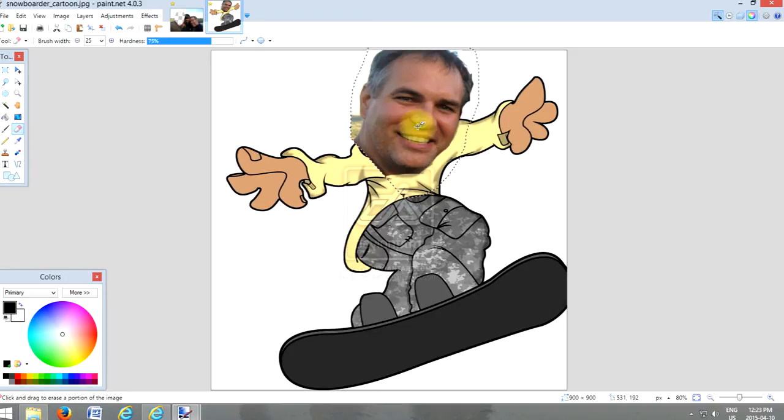Okay, there's that side, and there's that. Now I have a little bit of the cartoon hanging out on the side there. That's where my white background comes in handy. I can go ahead and choose my primary color to be white, and then I can use my paintbrush option to paint away anything that I don't want. Okay.